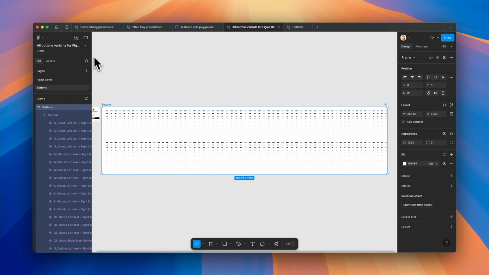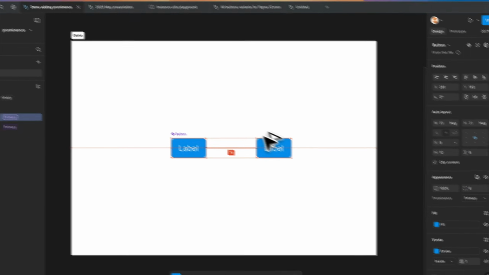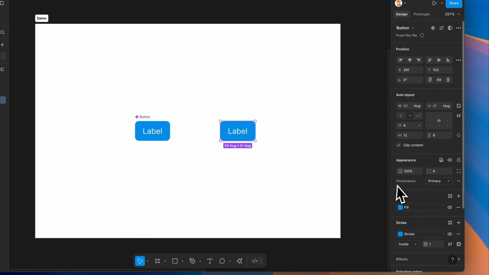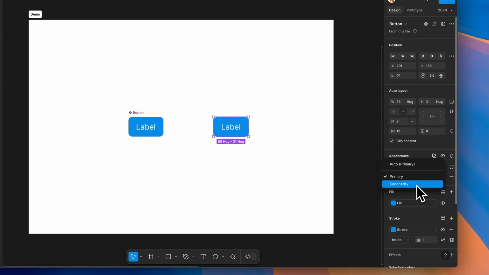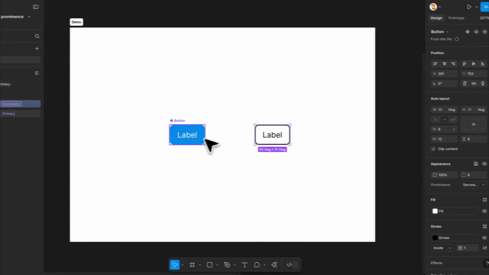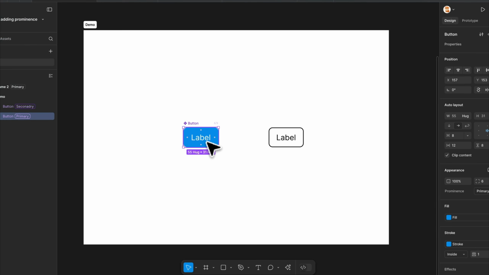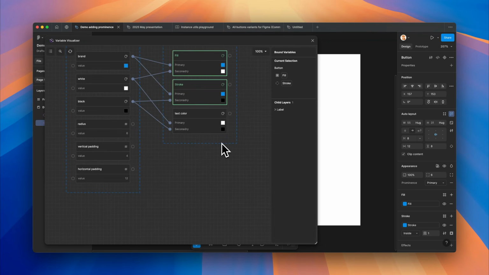Now, let me show you what I mean in action. We have this button component right here that already has a property called prominence that I can switch between primary prominence and secondary prominence. And as you can see, it is built without any variants at all. How this is achieved, let me show you in Variable Visualizer.